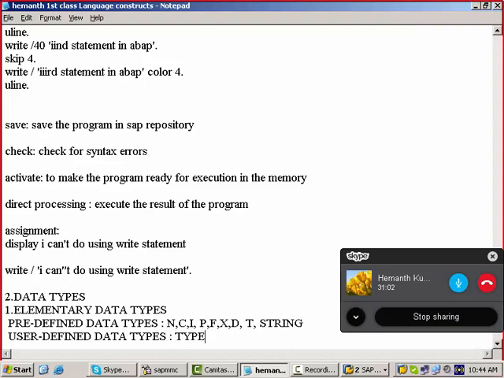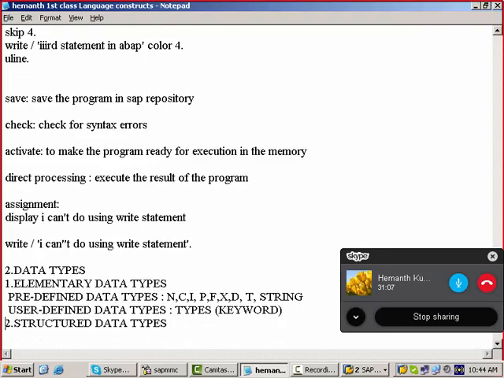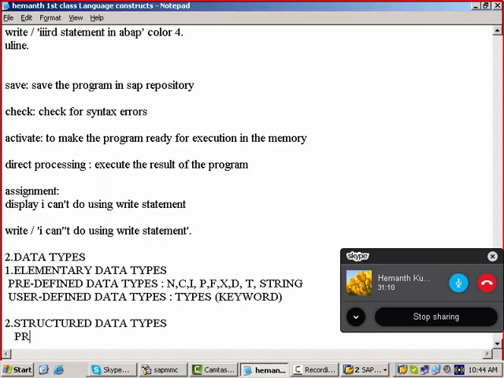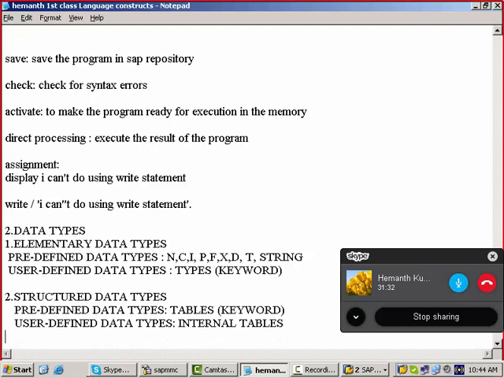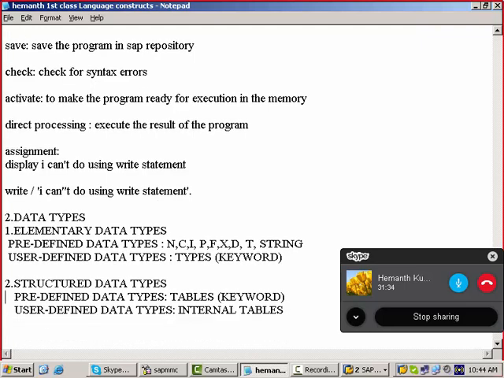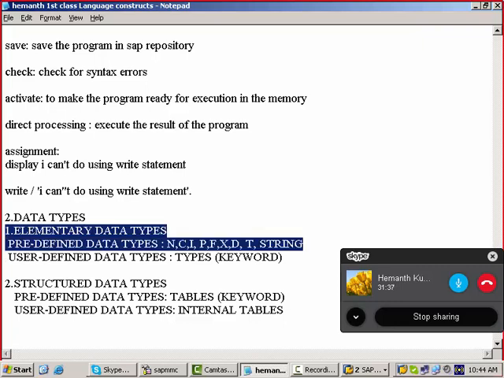User defined starts with the TYPES keyword. Structured also, again, we have predefined. Predefined means already defined by SAP. TABLES is a keyword here, and user defined is internal tables. The first chapter ends with internal tables only. First, today we are going to see elementary predefined data types.